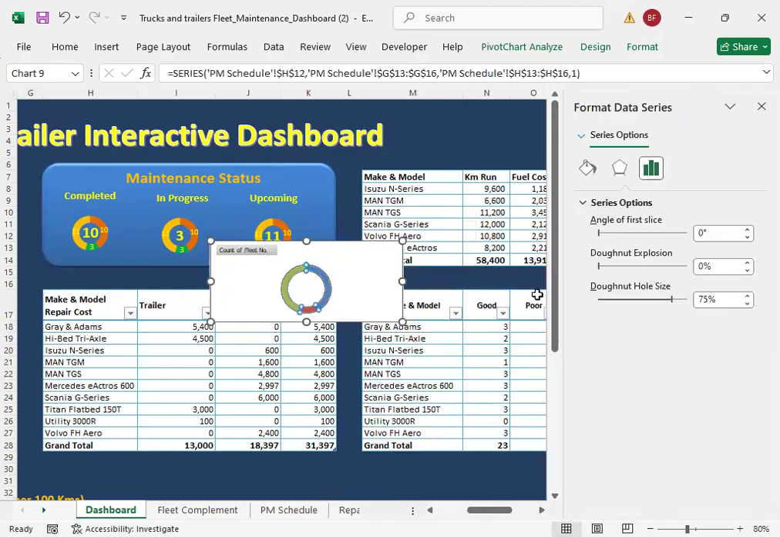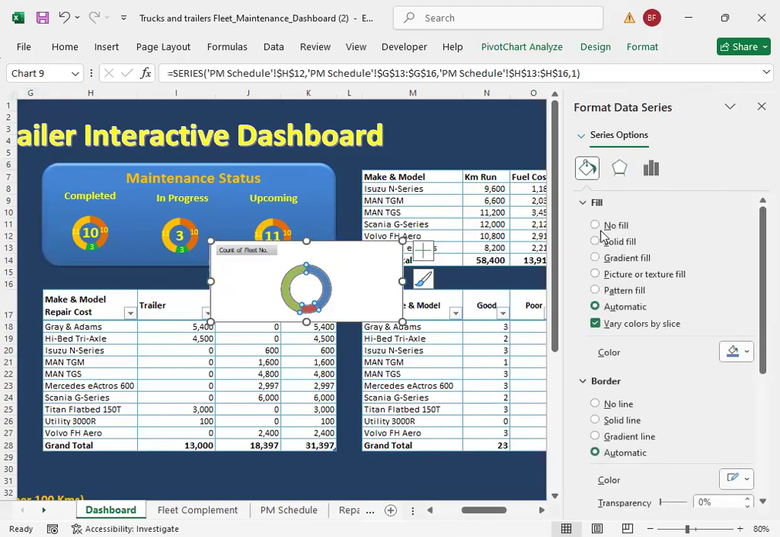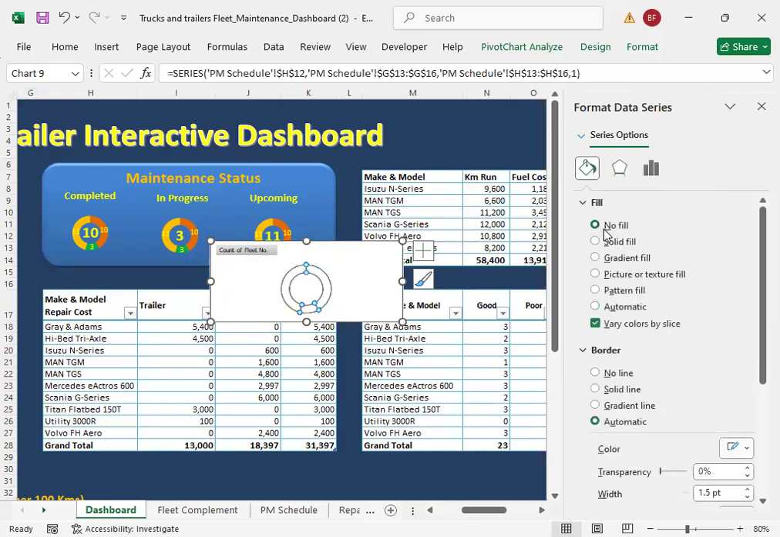Format data series. Okay. This one, I can change the size of the donut. You see that? It's bigger. Then you can go to the no fill. Oh, no, sorry. Solid.